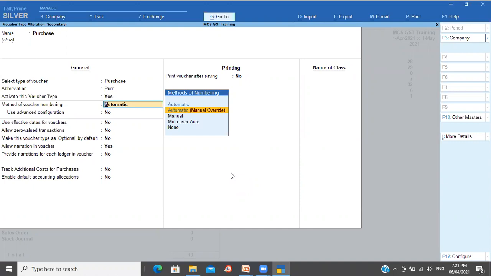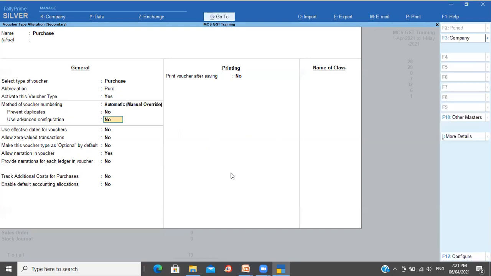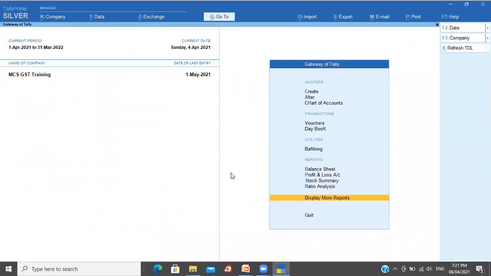So now, for example, I'll just change this to automatic manual override. If I change this, it gives me a message saying, changing this method of voucher numbering will affect the voucher numbers of the existing transactions. Are you okay with it? I'm okay with it, so I'll just say yes. Now I have an option which says use advanced features, we'll come to that. Now I've changed this to be automatic, but allow me to manually change if required.